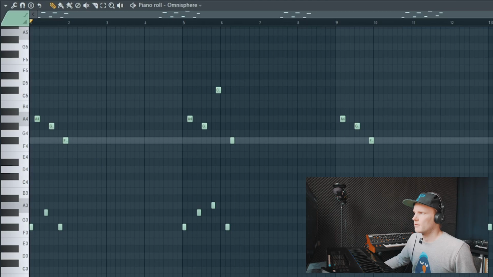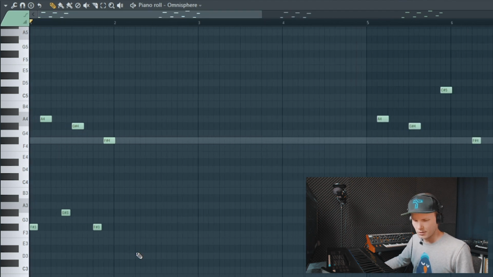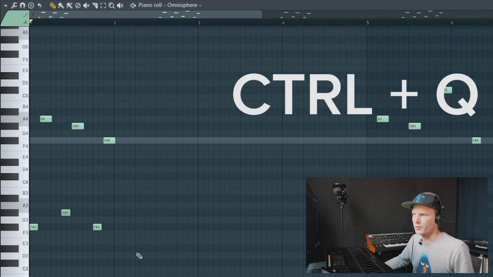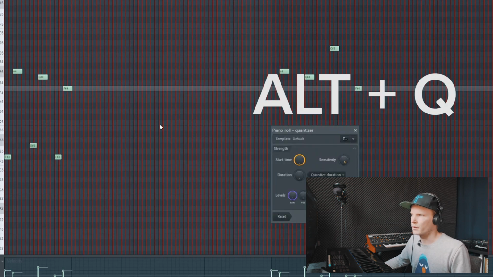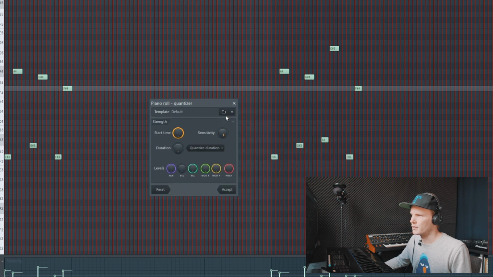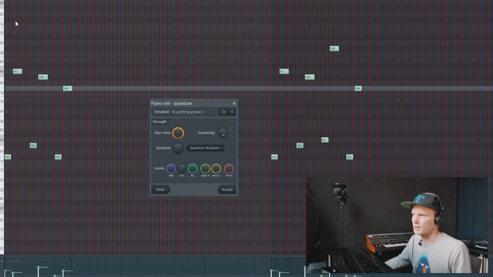All right, and if you played some MIDI notes but they're not precisely on the grid, there's the quantization mode. Ctrl Q is quick quantize, but if you press Alt Q, you have much more options. Because here you can choose from all different kinds of templates. And you can see that the lines are changing. You can change the start time, sensitivity of your quantization, the duration, and even control the velocities and panning and all that other stuff that's in here.